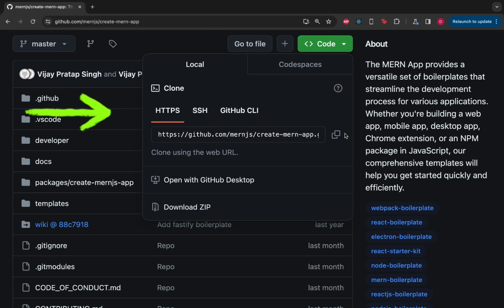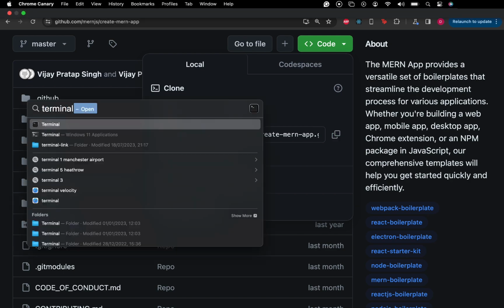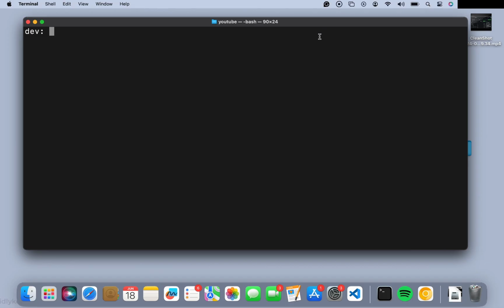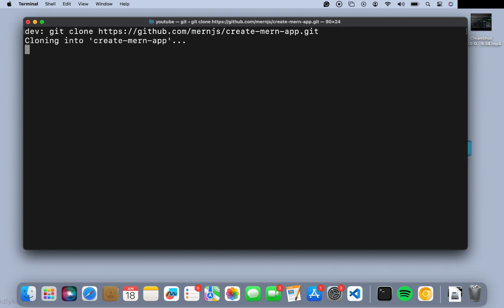Then, under the HTTPS tab on that drop-down, click the Copy Web URL button, which is the icon with the two squares. Then open the terminal or command prompt. From the directory where you want to clone the repository, type git clone, then paste the link you copied immediately after it. Then press enter.